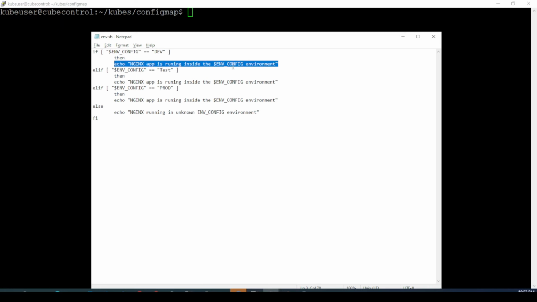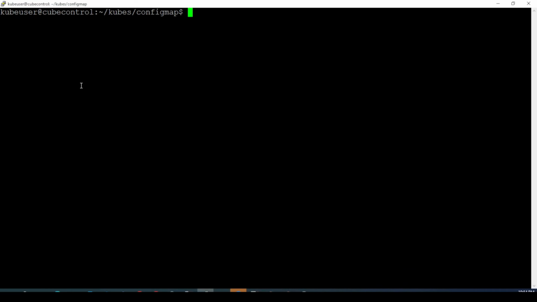If it is dev, I want this variable to get replaced as dev. If it is test, then test has to get replaced over here, and similarly the same for prod. So let me show you how we are going to achieve this by replacing the variable in my YAML file.